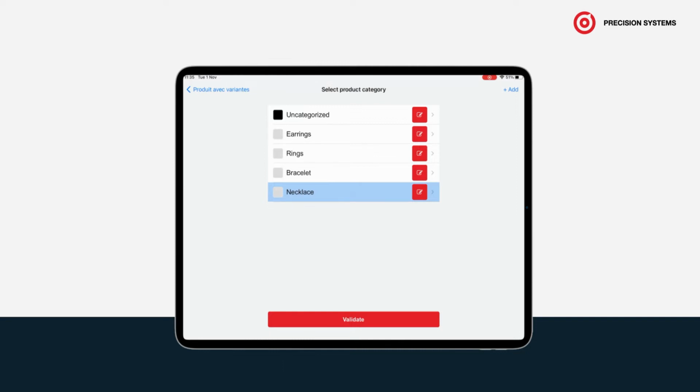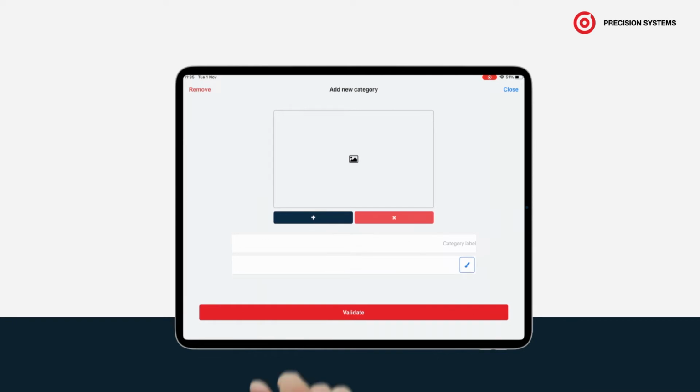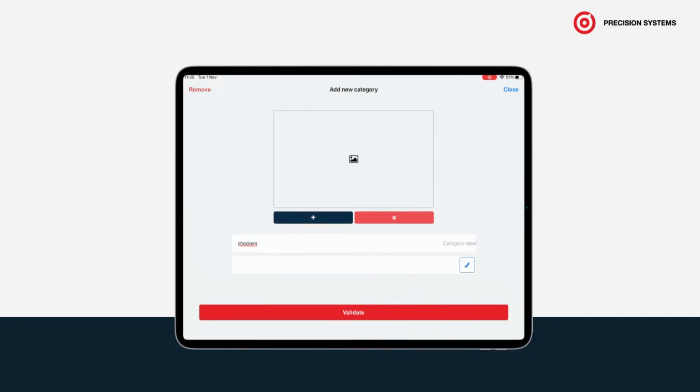2. Create a new category and assign it to it. To do this, press plus Add. Then choose an image, a title, and a color code for your category and validate. Note that choosing a different color for each of the categories you have created will allow you to recognize, when flying over your catalog, the products that are assigned to it.